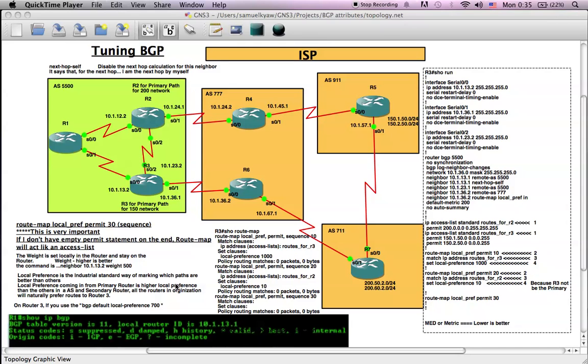Local preference coming in from the primary router is higher than others in an autonomous system. By the way, local preference is a rule in an autonomous system. It can influence the routers in the autonomous system.